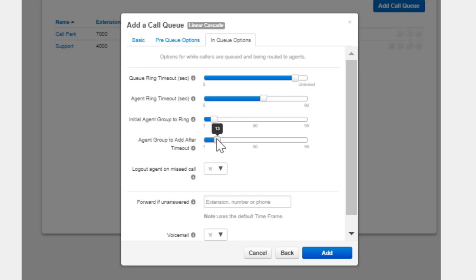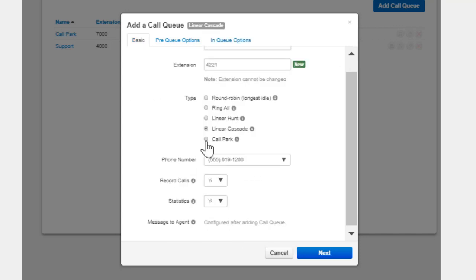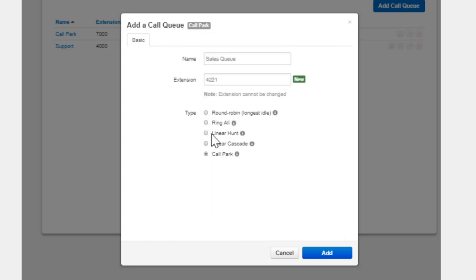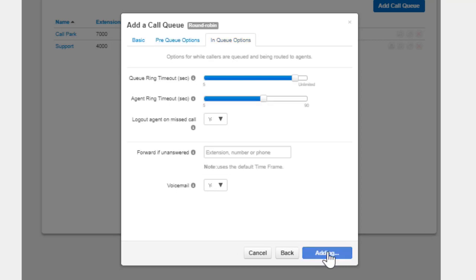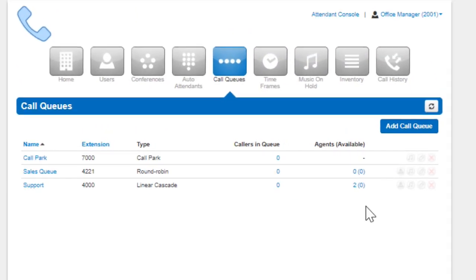When the agent ring timeout is reached, the queue will ring the first group of agents and add the agents with the chosen order or lower simultaneously. For the type requeue, options include option tabs disappear, as hold will just let the caller wait on the line until someone retrieves the call. Clicking Save creates the queue.